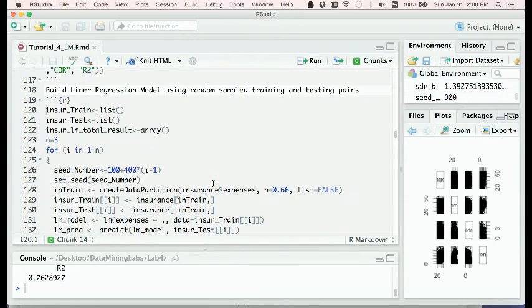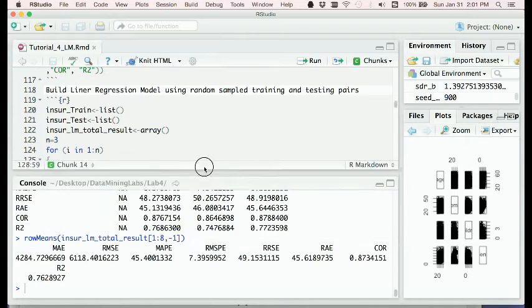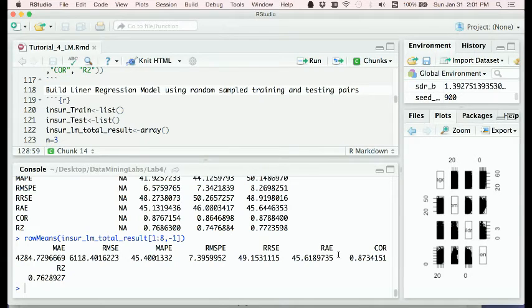Well, for the randomly sampled pairs, we use 66% of the instances to compose the training dataset, and the rest 34% will be the testing datasets. So let's see. Yeah, the correlation is higher, which means the average correlation between prediction and actual medical expenses is 87%, which is pretty good, and the R square is around 76%, which is also not bad.